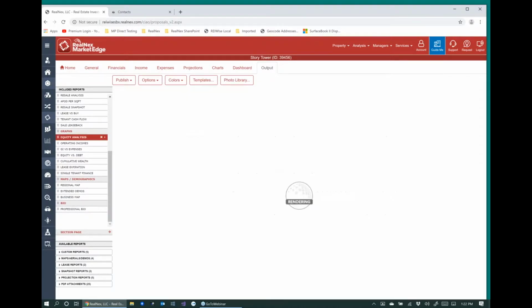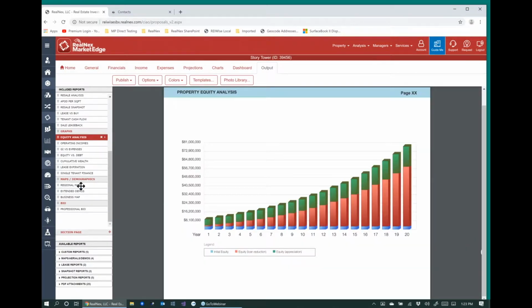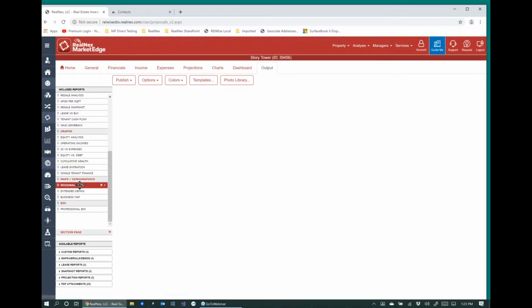And you can do maps. We create the maps for you based on the property location using Google Maps. But you can zoom in and zoom out. You can place things on the map. This is an example of a regional map.